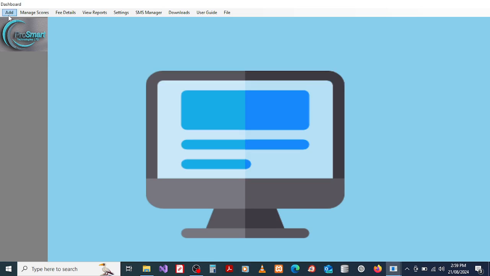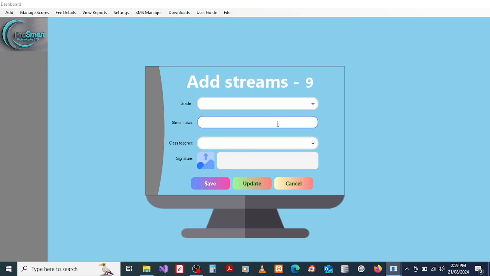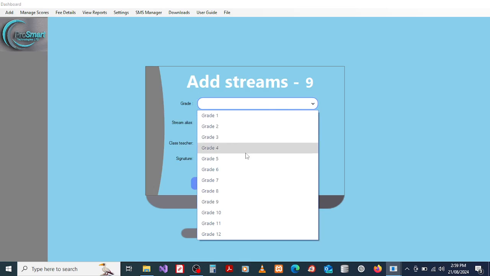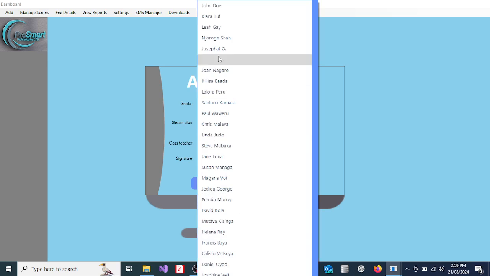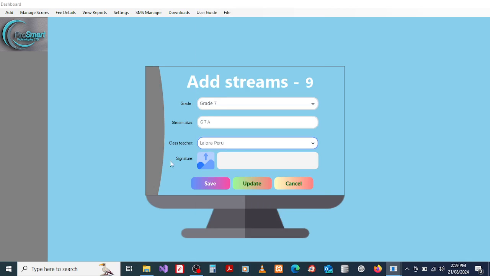Okay, then we also have add stream. If your school is streamed, you're able to add all those streams. So you put the grade to which the stream belongs, like grade 7, then you put the stream alias. It's good to put them short and precise like that. So grade 7A, then you select the class teacher because you've already added teachers. All the teachers will be in this particular drop-down list. You select the class teacher for this particular stream.